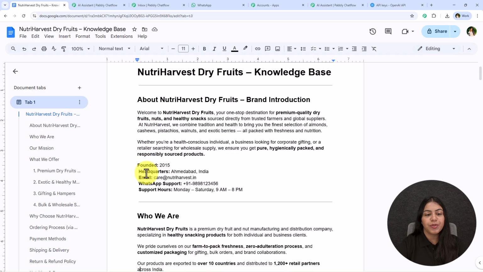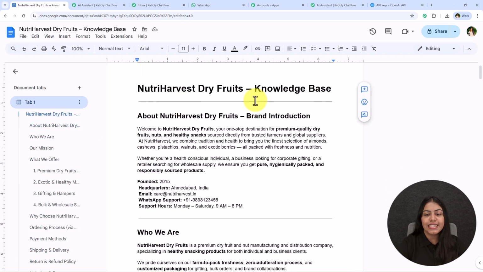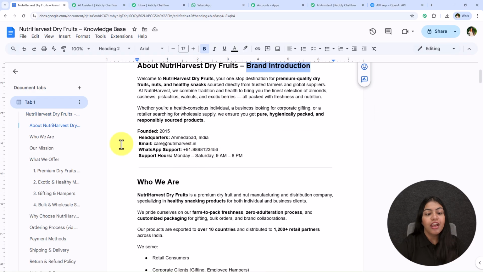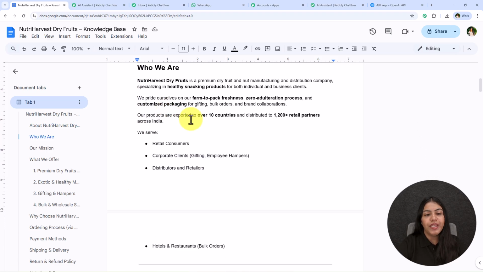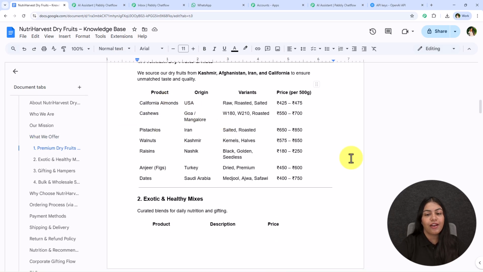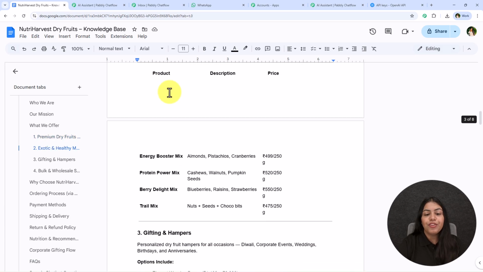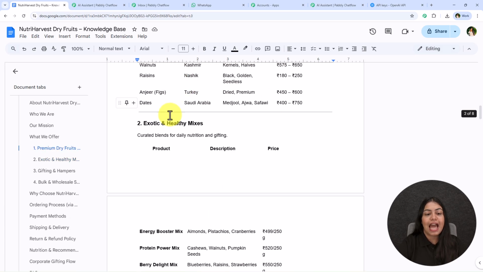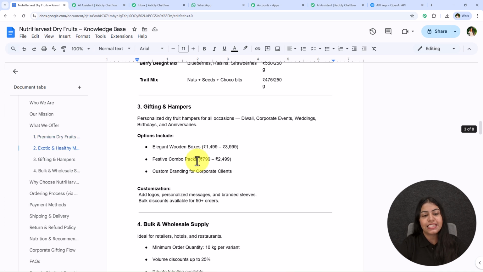So what you have to do is first of all enter about your business, which is the brand introduction. You have to enter the founded, headquarters, email, WhatsApp support, and also the support hours. Then you have to enter who we are, and then you have to enter our mission, what you offer, like all the prices, variants, origin and the product. Mention all the prices and also mention all the mixes you offer.